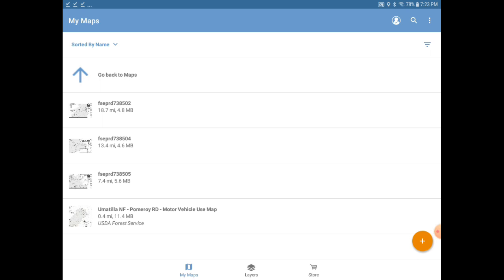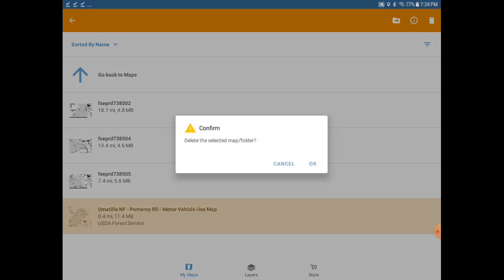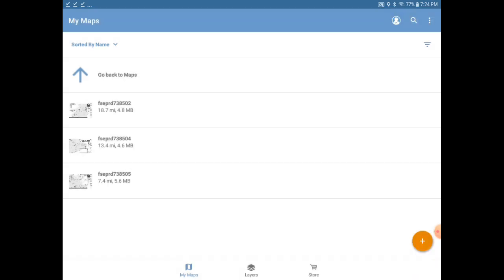It's the biggest in terms of data, but I also know that's the one that is, would you call it, small scale or biggest scale? It's the biggest map, and I don't like it. I am going to delete it, so I will highlight it. You see the trash can on the top right? We will hit the trash can, and we'll say OK. And now that map is gone.